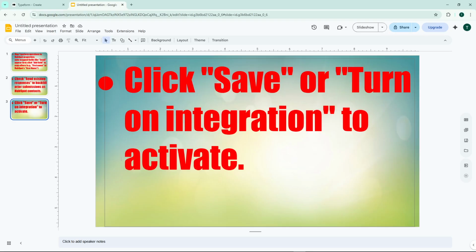Your Typeform and HubSpot are now working together seamlessly. From this point forward, every time someone fills out your form, their information will automatically appear as a new contact in your HubSpot CRM, ready for your sales team to follow up with.